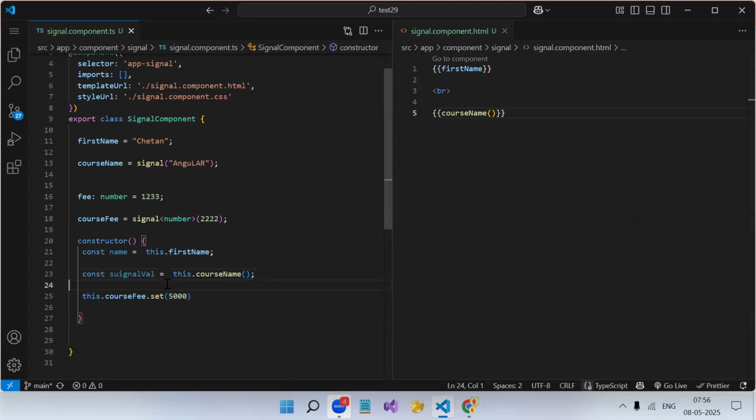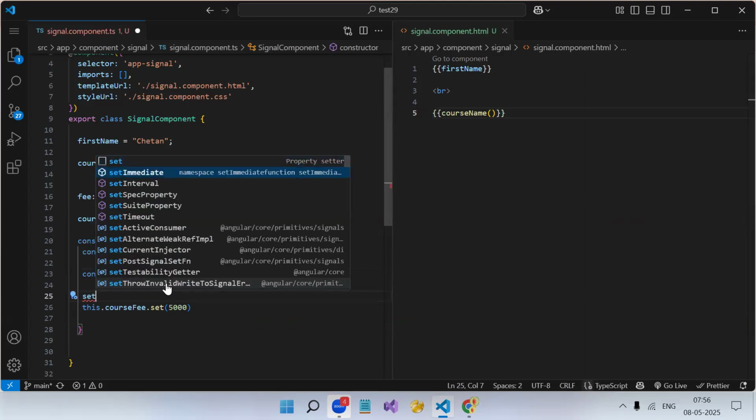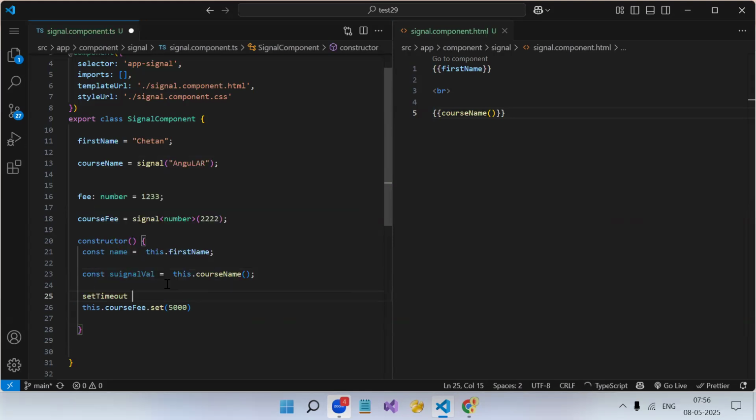Now let's add this in a setTimeout. And after 6 seconds, I'm going to change this course value. Okay. Let's print this course fee also.